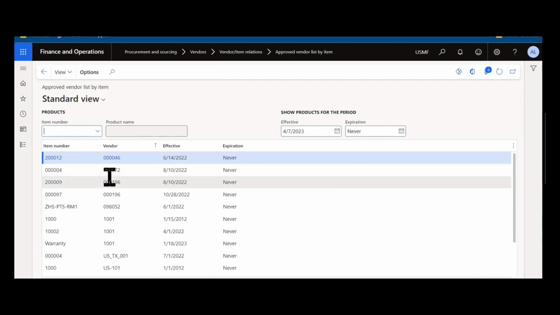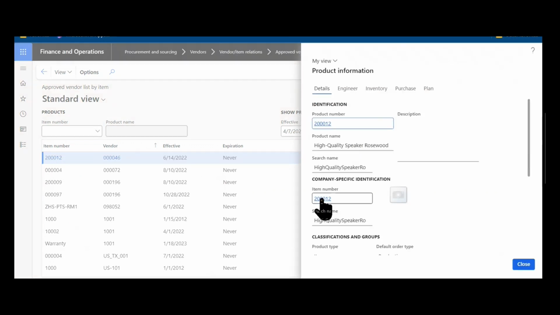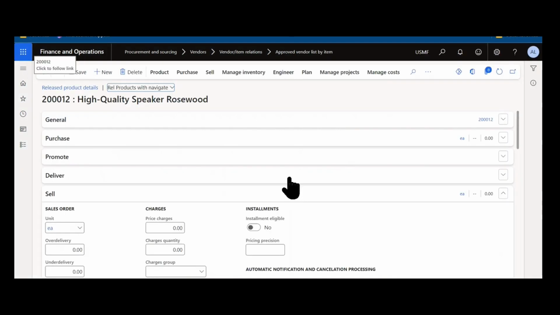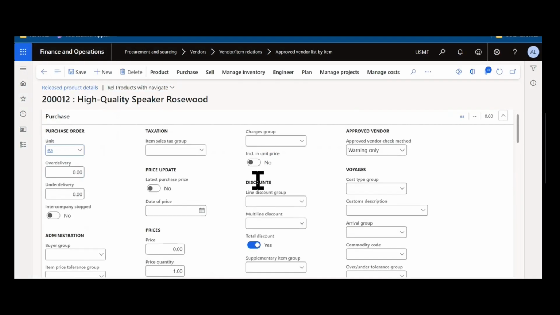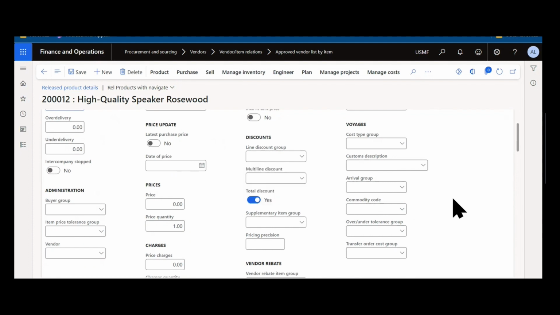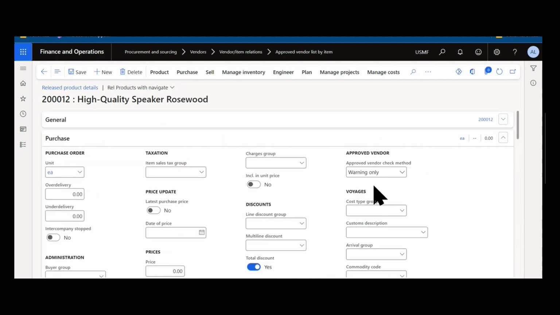Approved vendors can be maintained by the item model group or overridden at an item number level. So on a particular SKU, like this item number here, this high quality speaker, I can see on the purchase fast tab if there is a requirement for an approved vendor check when I place a purchase order or other transaction for procurement against that item. This one just warns me if the vendor is not on the approved vendor list rather than a hard stop.